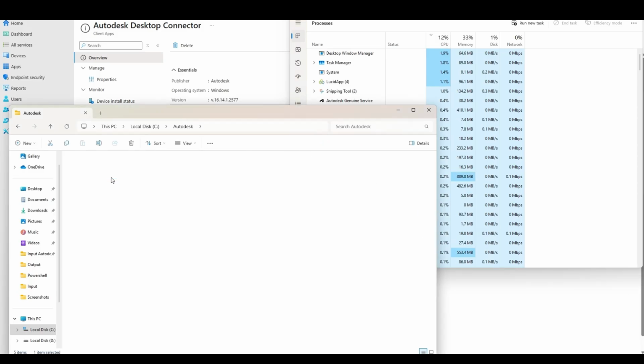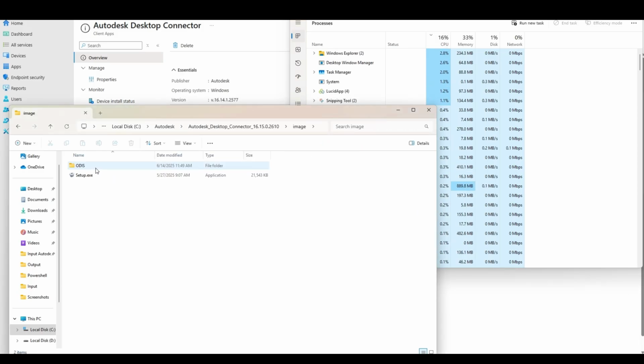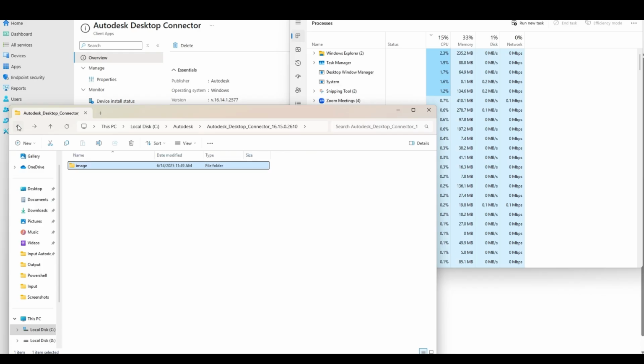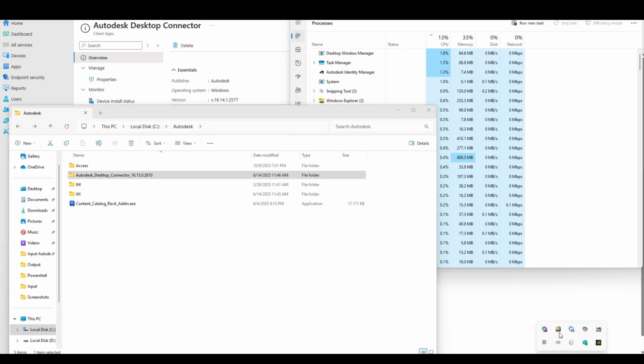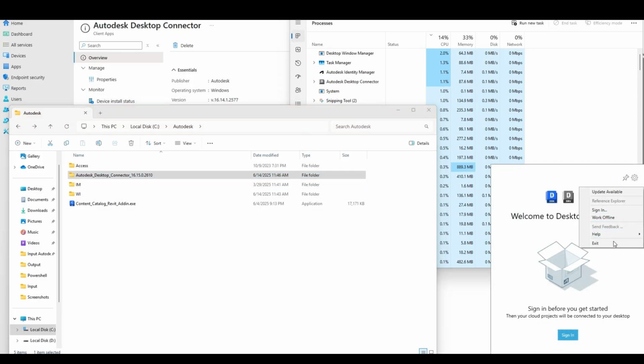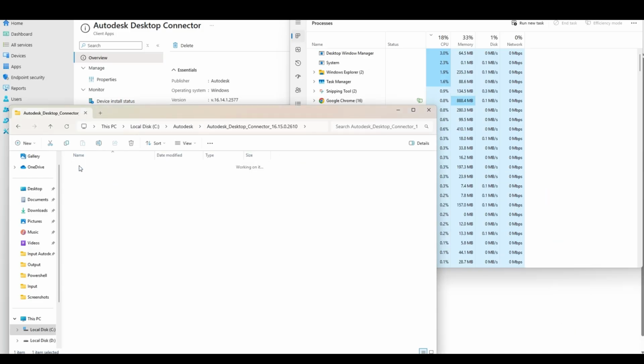Okay, did we grab the wrong? What is going on here? Oh, it's starting to delete itself. So let's double check the install. Nothing happening.